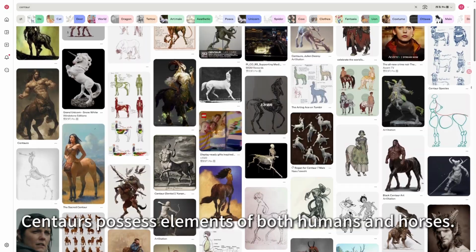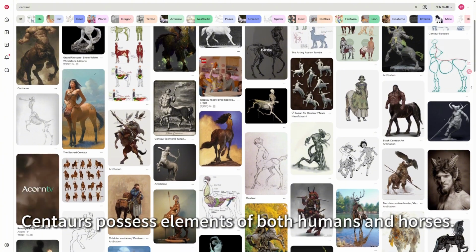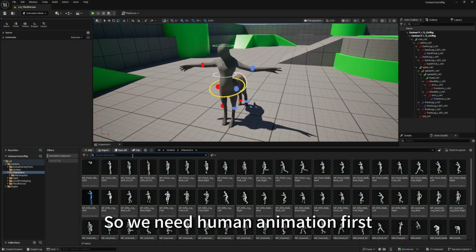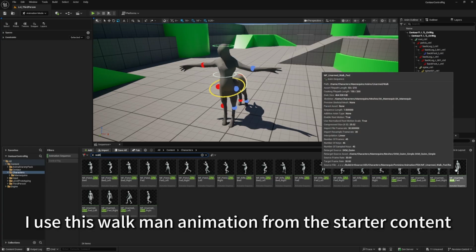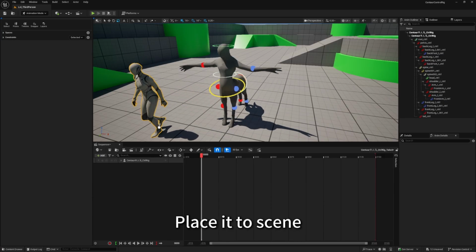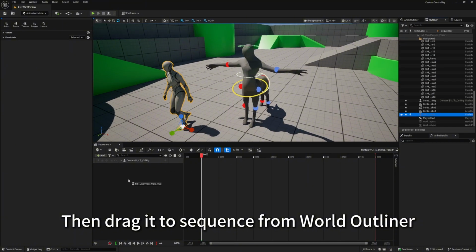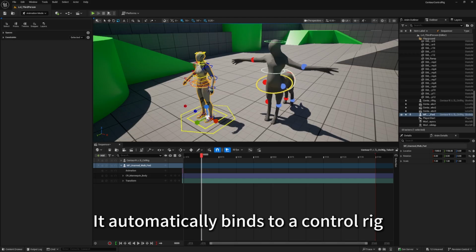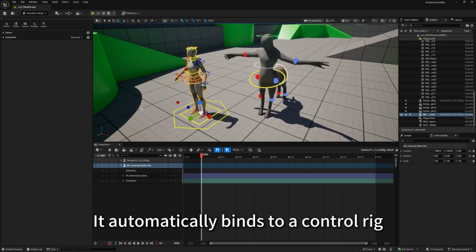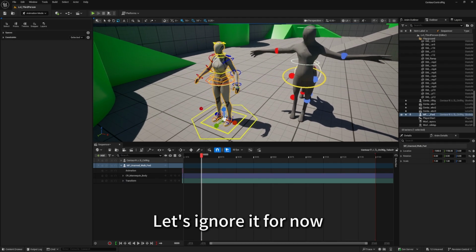Centaurs possess elements of both humans and horses. So we need human animation first. I use this woman animation from the starter content. Place it in the scene, then drag it to the sequence from the world outliner. It automatically binds to a control rig. Let's ignore it for now.